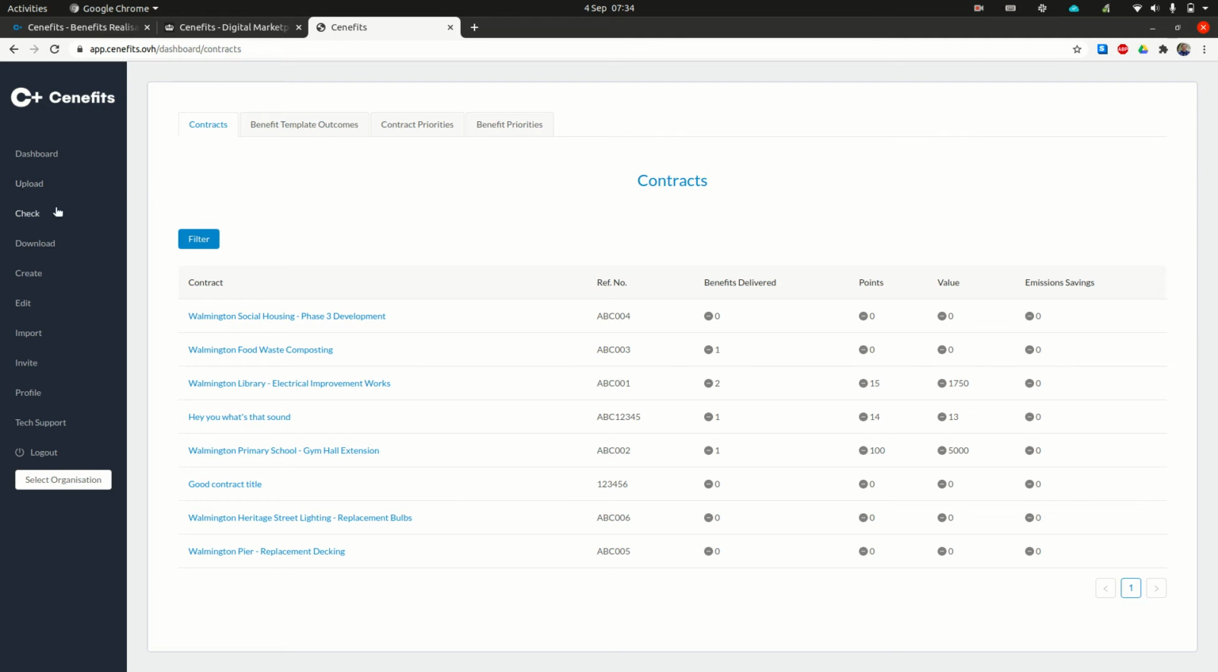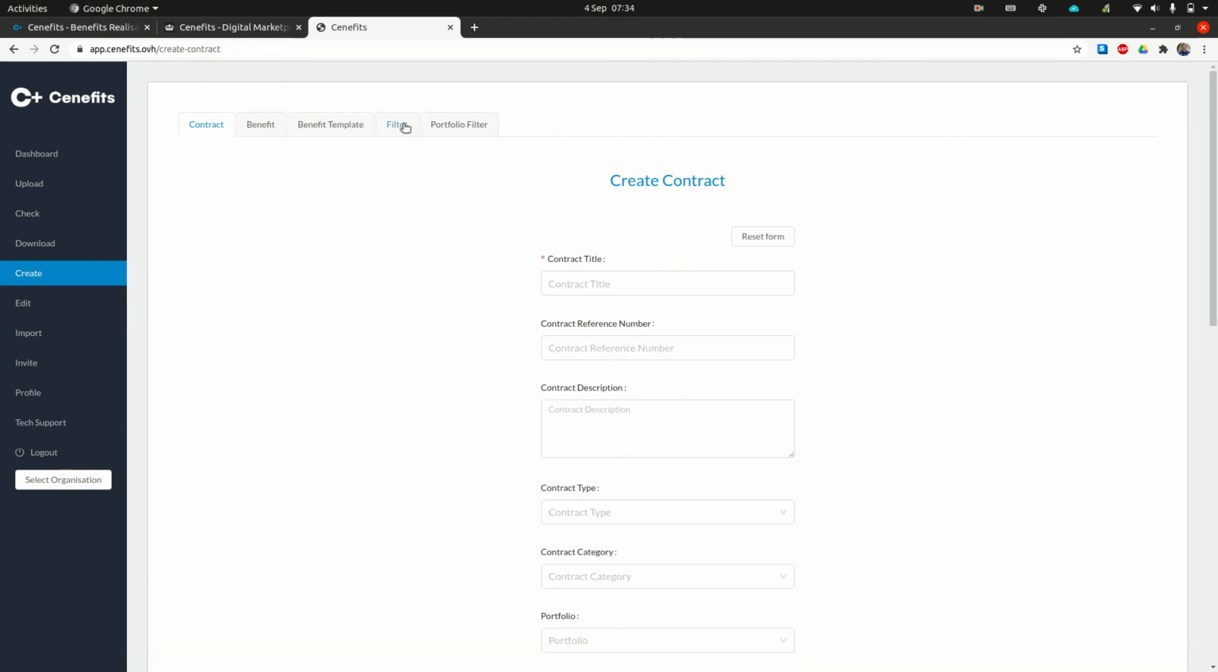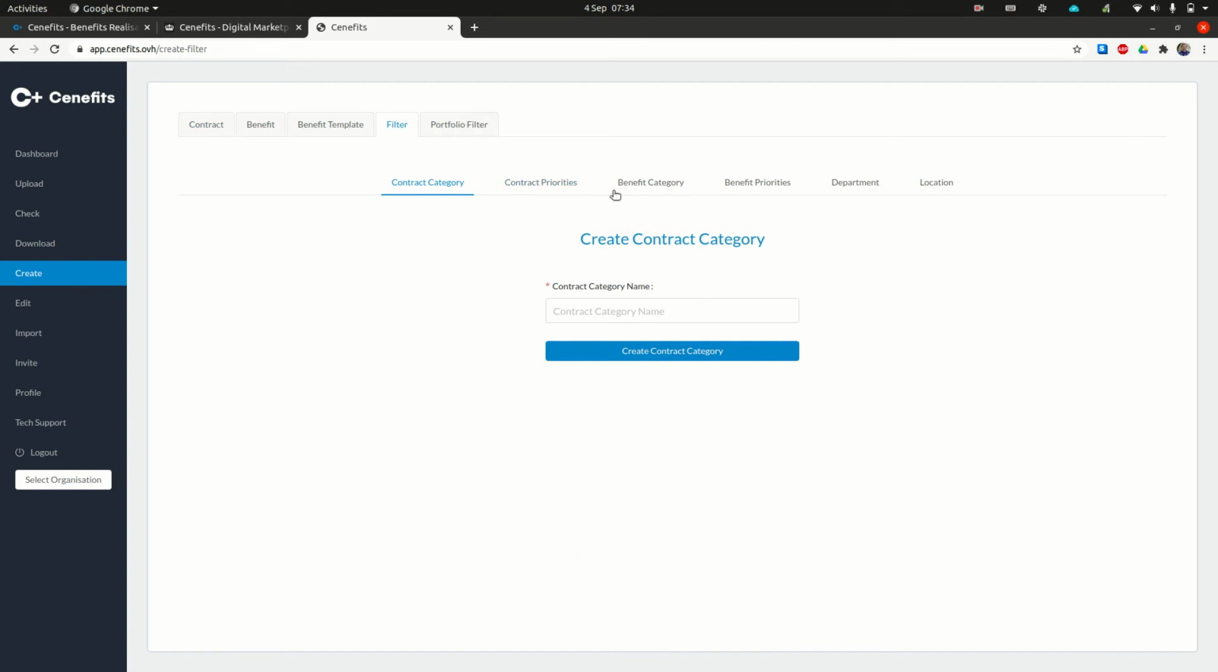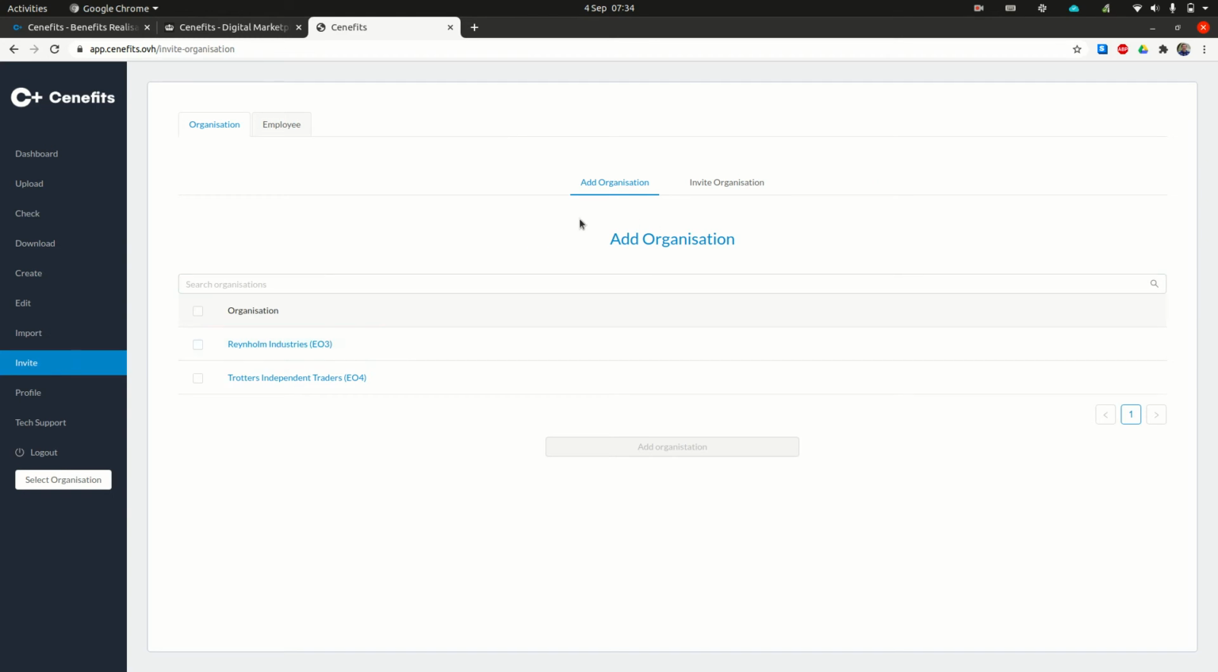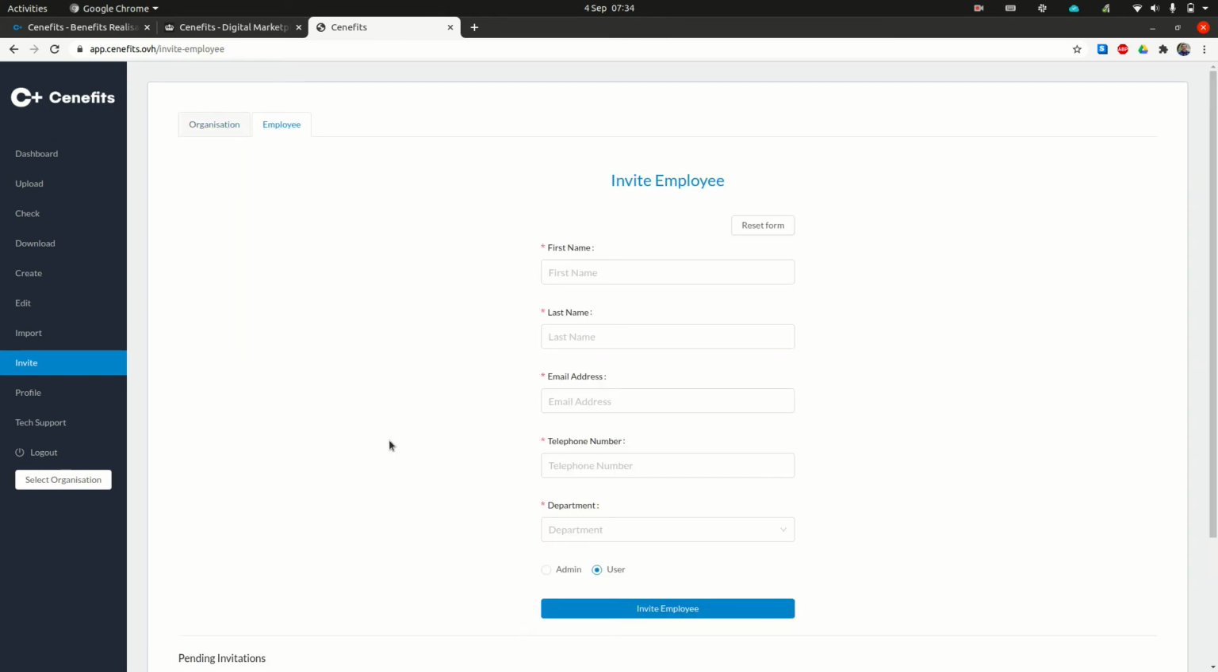Just to run you quickly through the kind of process of using the application. So when you first get an instance of Cenefits, you'll want to create some things. You want to create some filters: contract categories, priorities, benefit categories, priorities, departments and locations. You can also use a portfolio filter to create a kind of structure for your program of activities. And you're also going to want to invite both organizations to join your instance, so suppliers and delivery partners you want to work with, as well as your employees, who can be assigned as admins or as normal users.